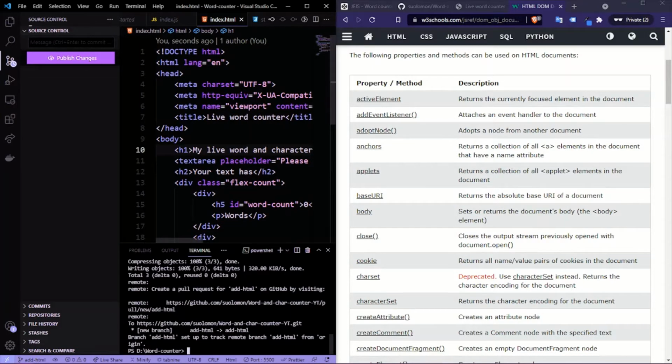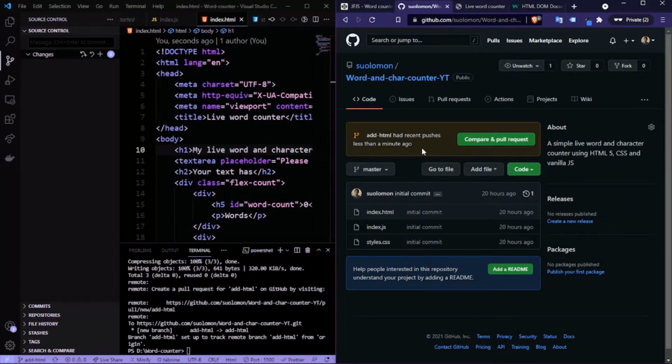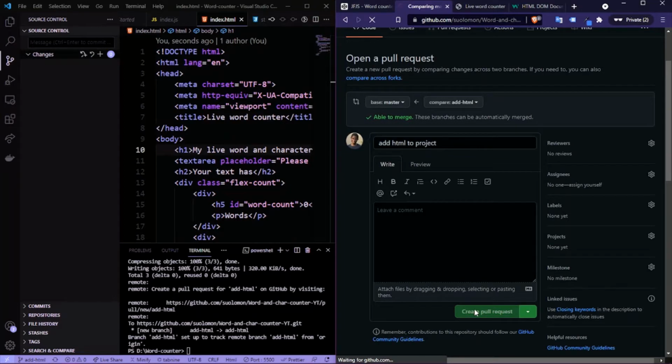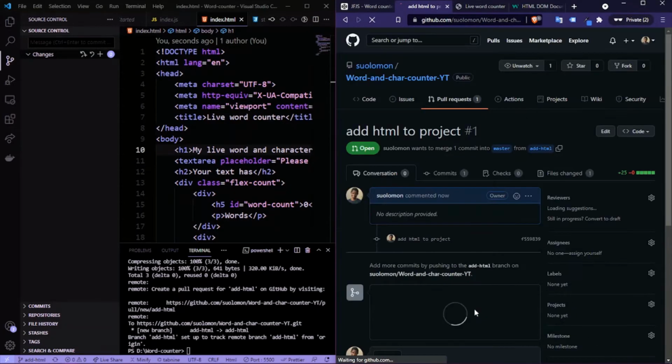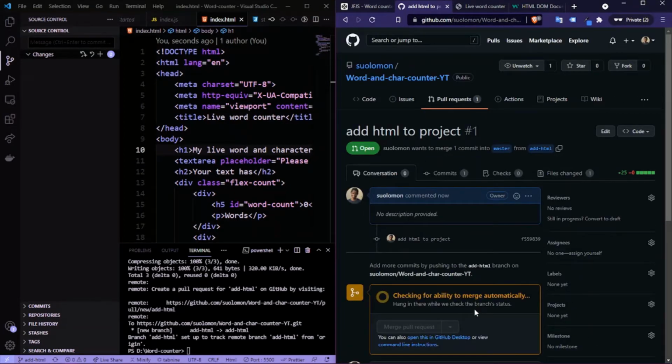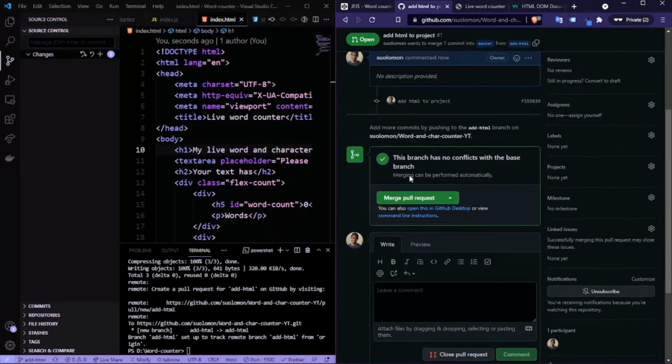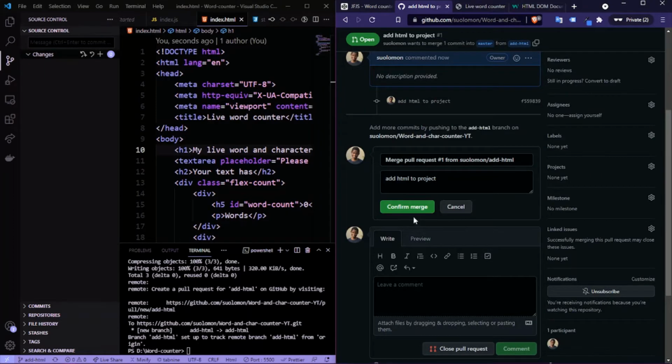Now our changes should be reflected on GitHub, as you can see. Compare and pull request. Create a pull request. A pull request is simply a request for your changes to be merged with the master. So let's merge our changes. Confirm merge.